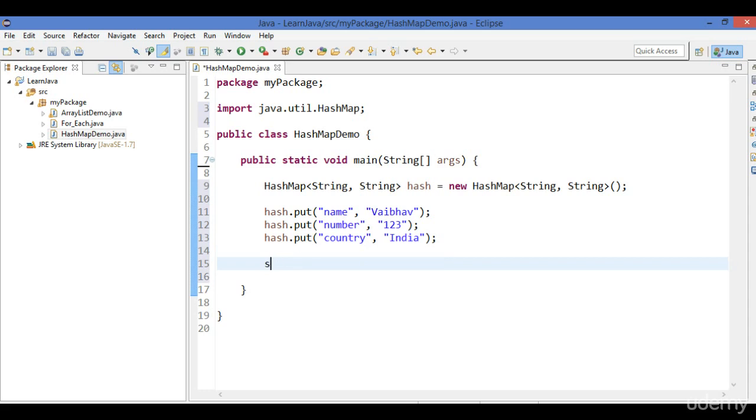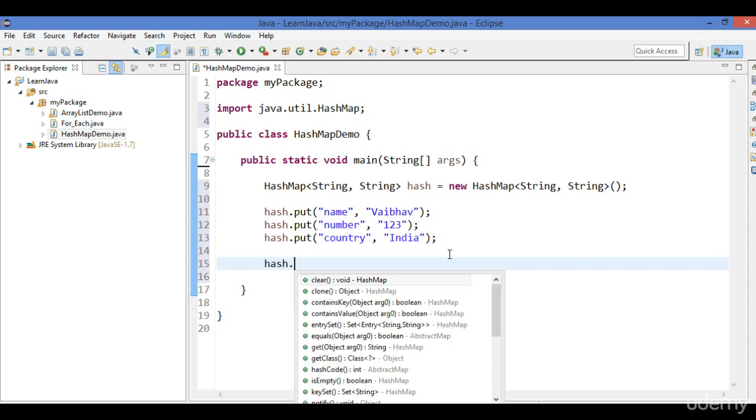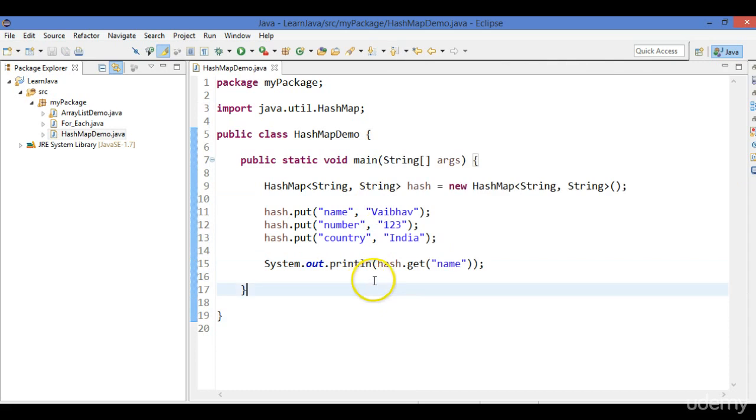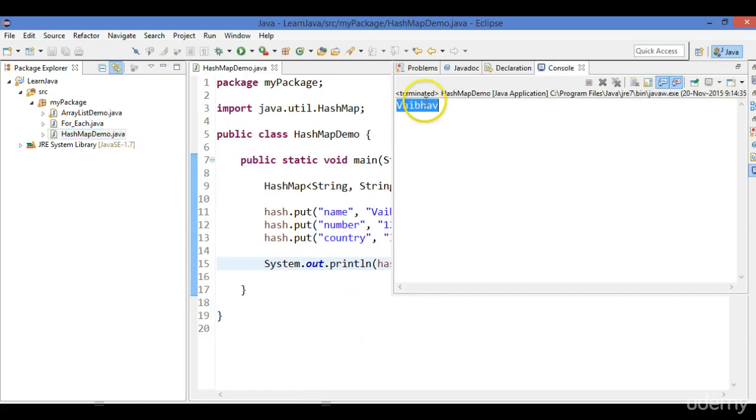I can write hash dot get, for getting the value of that pair whose key is name, and let me print this out using System.out.println. It would fetch me the name, that is Vaibhav. Let's run this to see. Vaibhav, that's perfectly right.